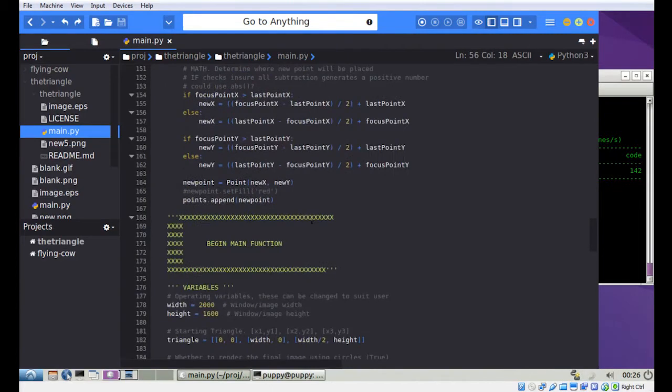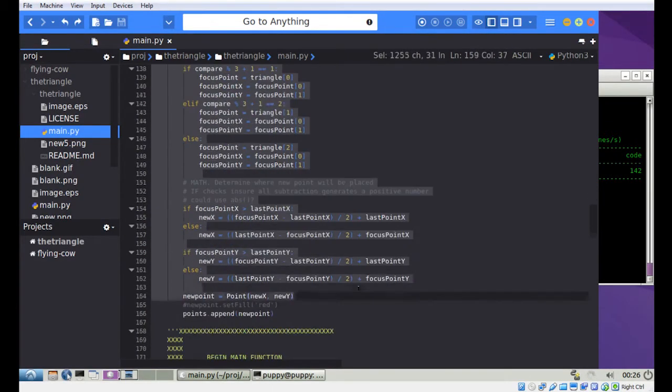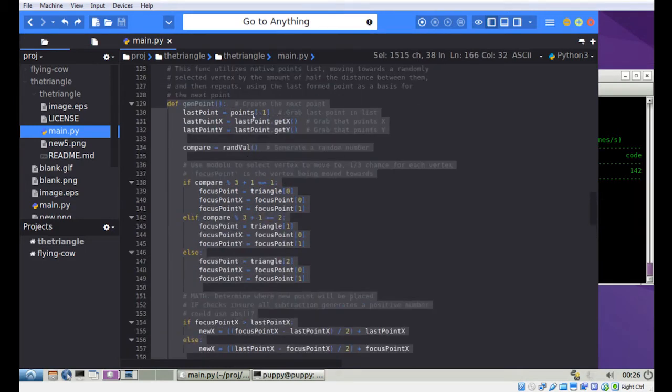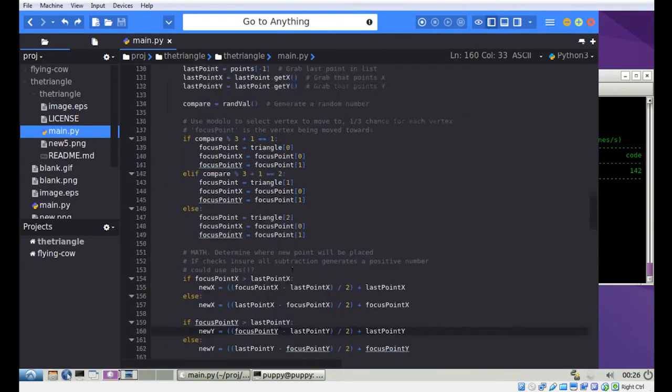So just a quick look at where the meat of this is in this function right here. What it basically does is it figures out what the last point that was written is, and then decides based on random numbers which vertex it's going to move towards, and then moves half of the distance towards that vertex.